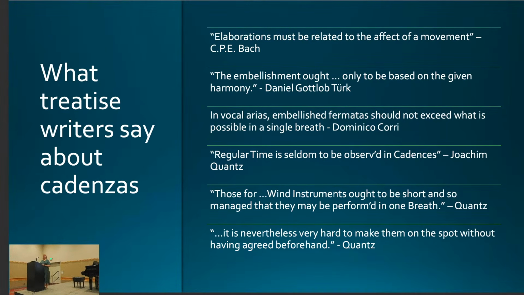Quantz says regular time is seldom to be observed in cadences. So you might write it out metered, but you're not going to play metronomically. You're actually going to play exactly the opposite. Quantz also says those for wind instruments ought to be short and so managed that they may be performed in one breath. So similar to the vocal model. And even Quantz says it is nevertheless very hard to make them on the spot without having agreed beforehand. So this is even in 1750 saying, I wrote them down. He did not come up with them on the stage.